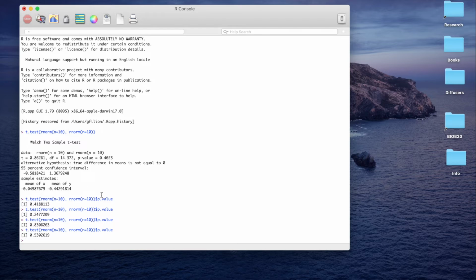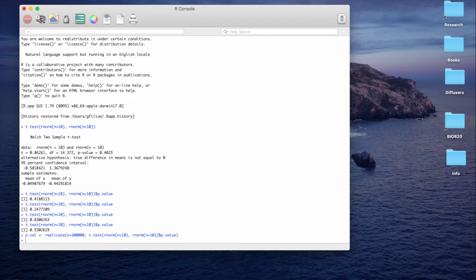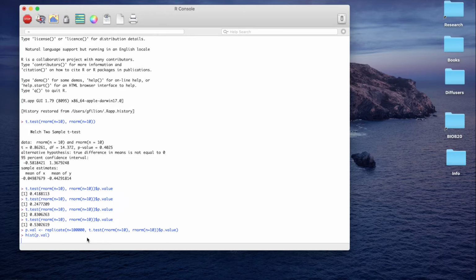If I want to obtain these p-values a large number of times, I just have to use the function replicate with n equals 100,000, for instance, and then plug in the whole t-test and the extraction of the p-value. To keep all those values, I assign the content to a vector that I call p.val. After a moment the command terminates, and I can show the histogram of the p-values.